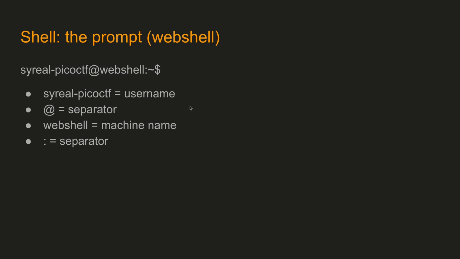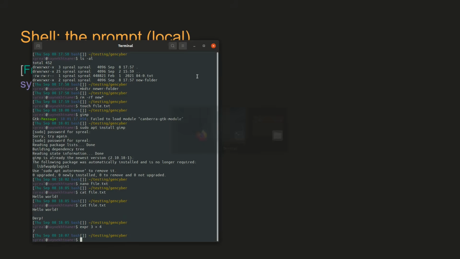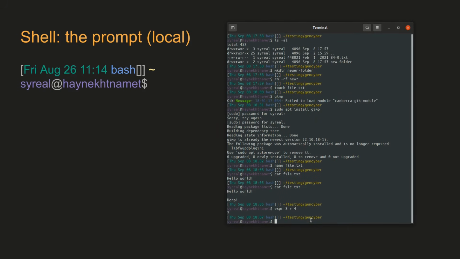And then the colon is another separator between the machine and the current directory. And tilde is home. That's good to remember. Finally, the $ sign is a separator between the prompt and the command that's being entered. And you can see that it's a little different on my local system. These prompts can differ.